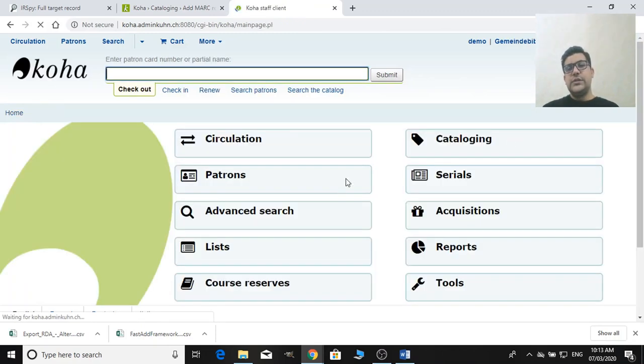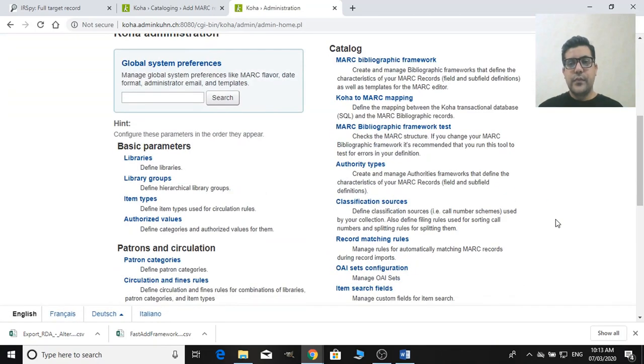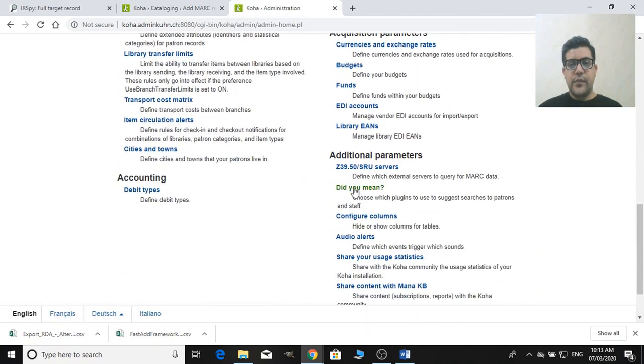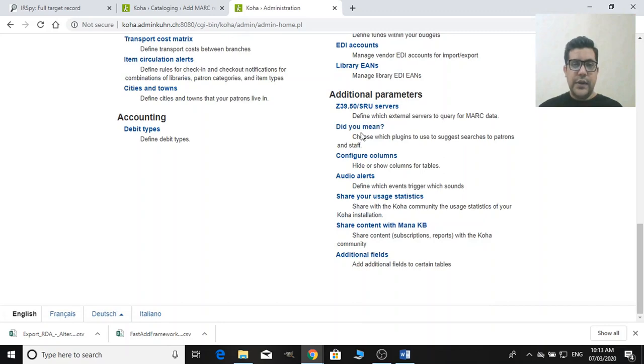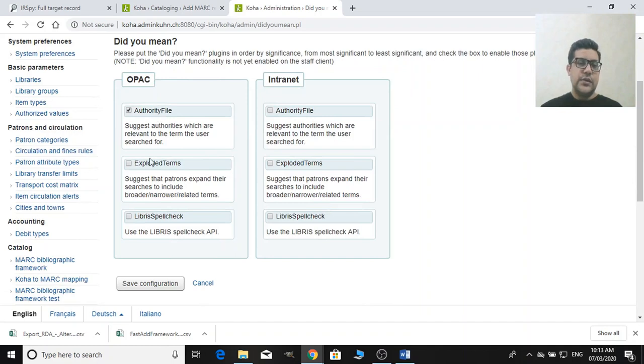In Koha administration, the next thing is the plugin. You can use this, but you need to add the plugin. Let me show you. Just need to mark the check here. Then you have to save this configuration, and after this you have to add some plugin. So I'll show you how you can add a plugin in the Koha system.